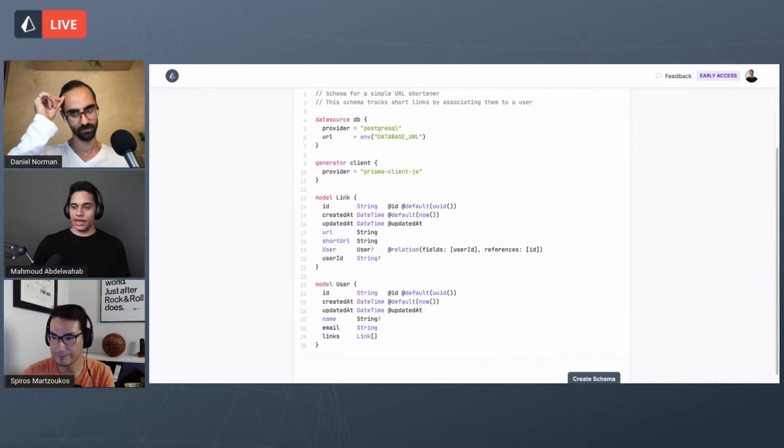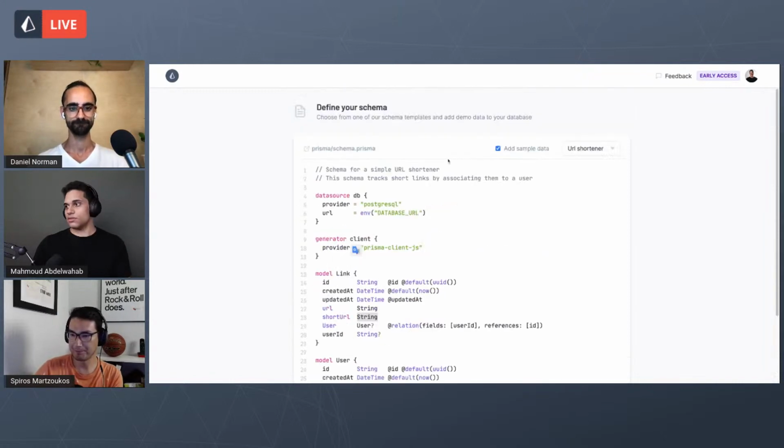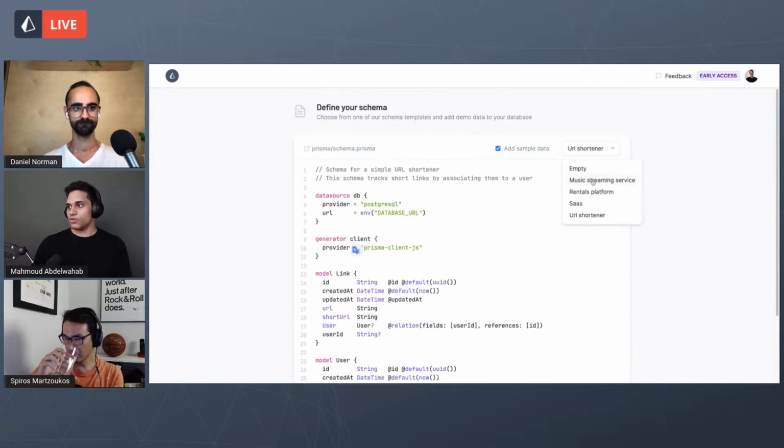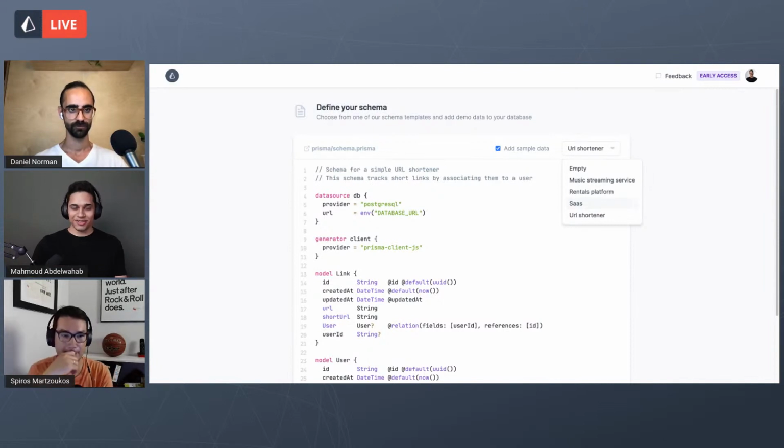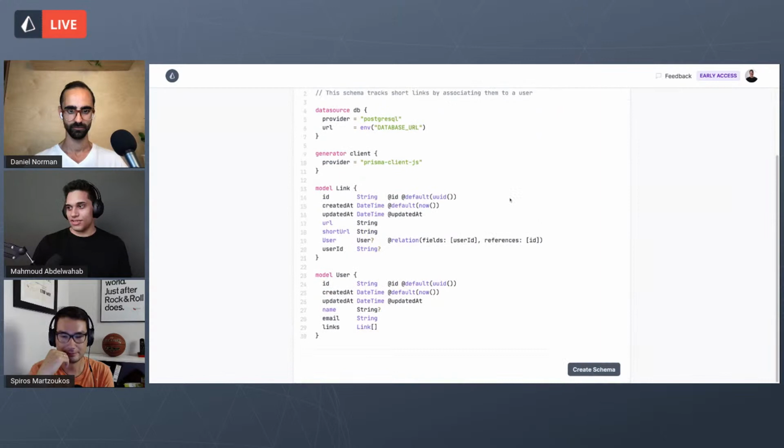And then a link will have the original URL and then a shortened version. And then you also have other examples, one for a music streaming service, one for a rentals platform, one for a SaaS. And I highly encourage you to go to cloud.prisma.io, try this new flow, and see the different schemas. But I'll just go with this one.